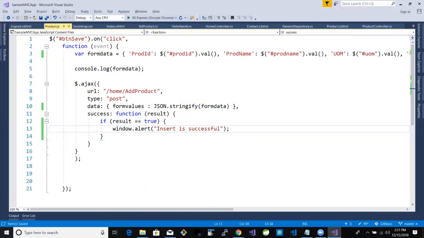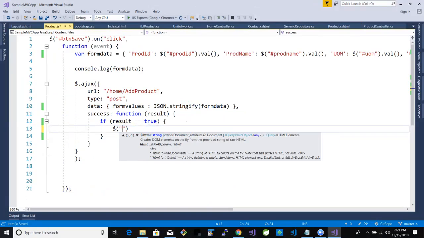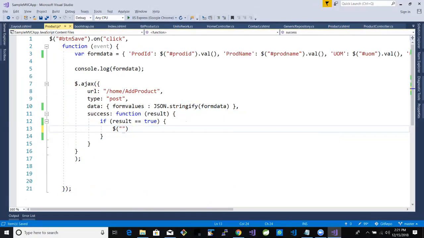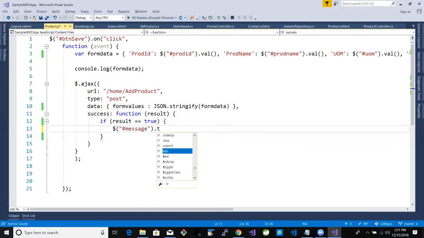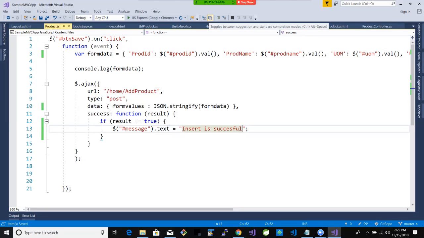and then I'll say if my result is true, I will say dollar. What's dollar? jQuery. And then hash, correct. And then message.innerText equal to "that is successful." Okay. Double S in successful.